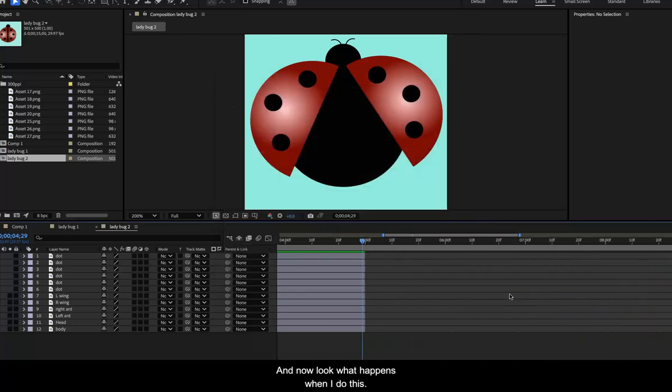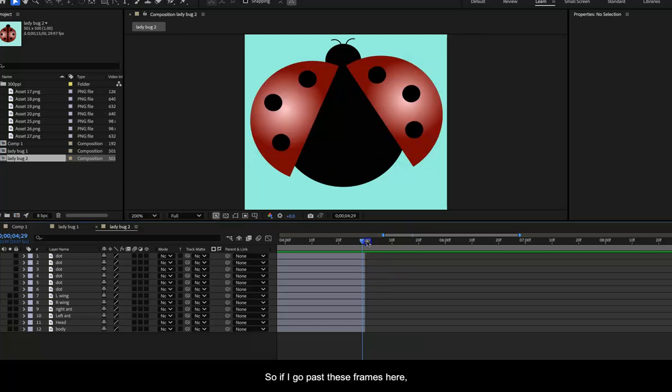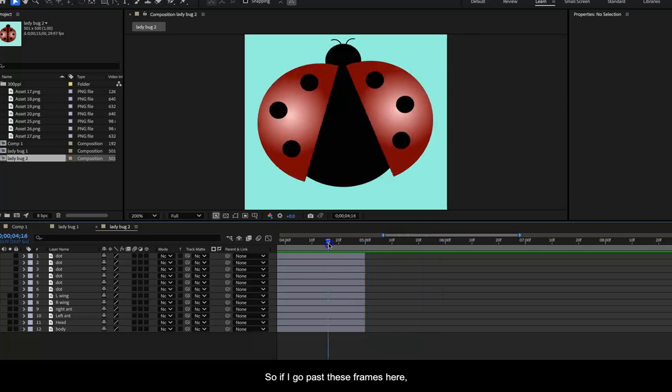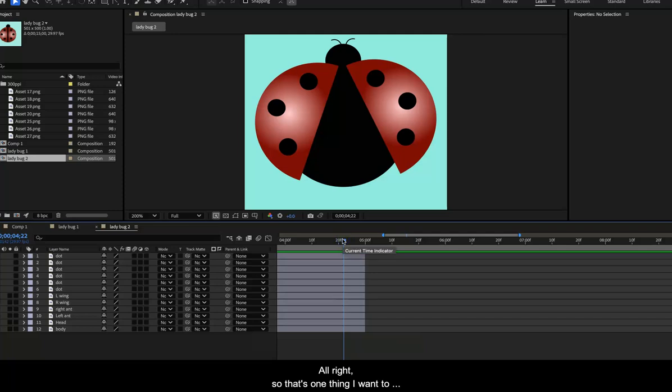And now look what happens when I do this. I've got extra time now in my composition, but all the visibility do all that right now. So I'll be relegated to my keyboard. If I go past these frames here, it all vanishes. That's one thing I want to show you to get used to, if you ever have to extend the duration of something that's already been animated.